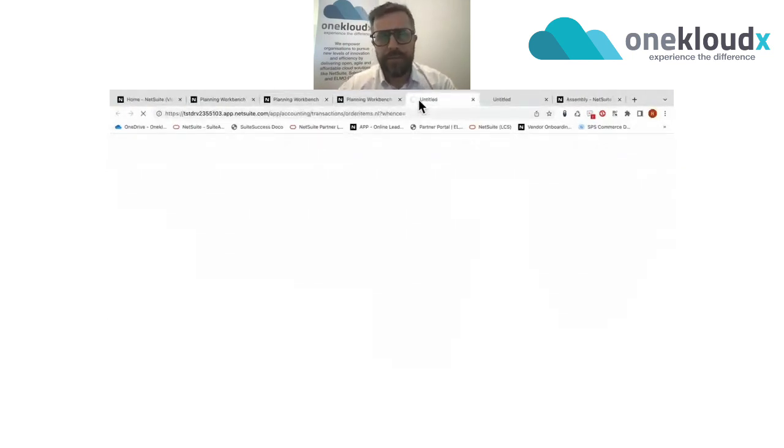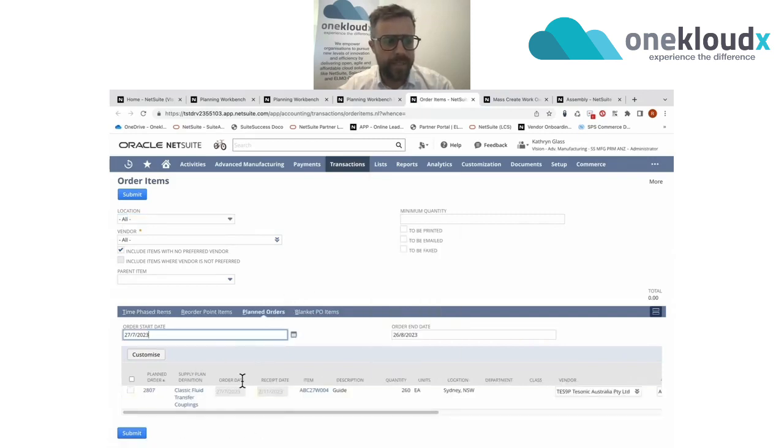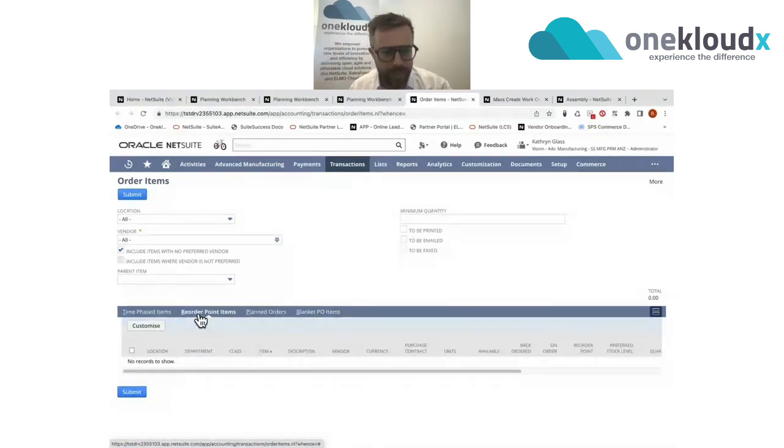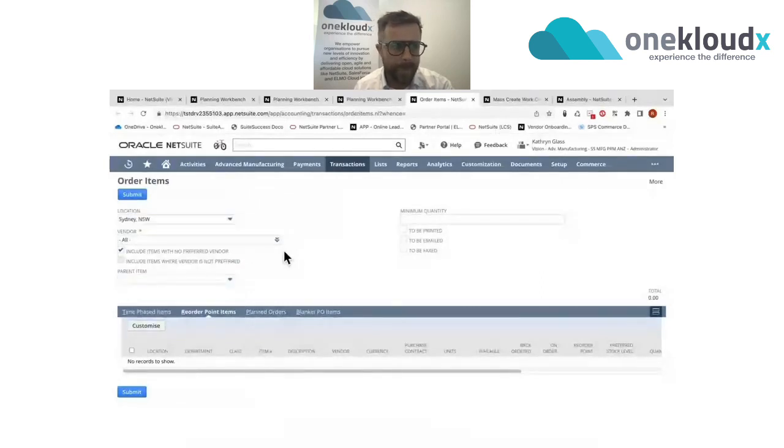So when I jump into those two transactions, and you also saw the other one for transfer orders, I'm not going to take you through that. You'll see over here that this is where you see those. If items are flagged with a replenishment method of reorder point, you'll see those items in here and the quantities that sit below. If I just select Sydney and we're looking at it for all, and take a look at the planned orders, it's just loading at the moment.